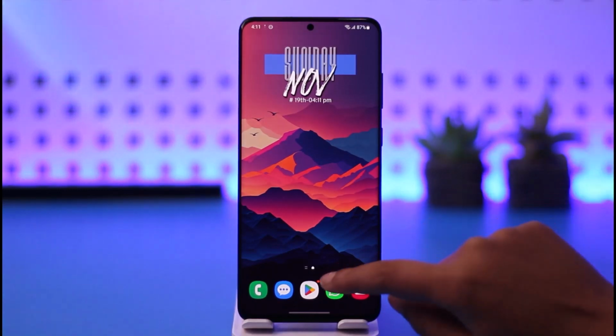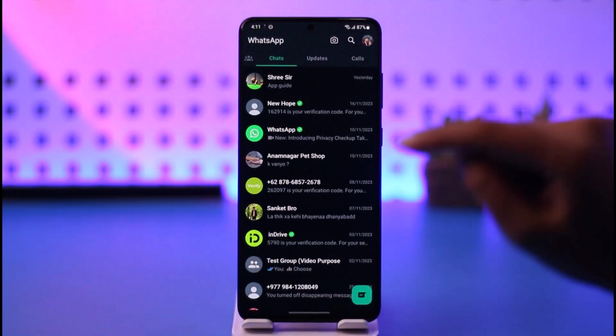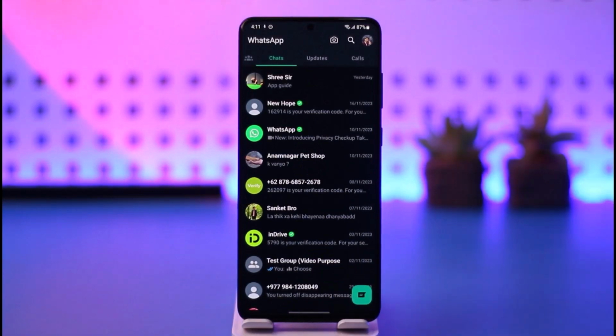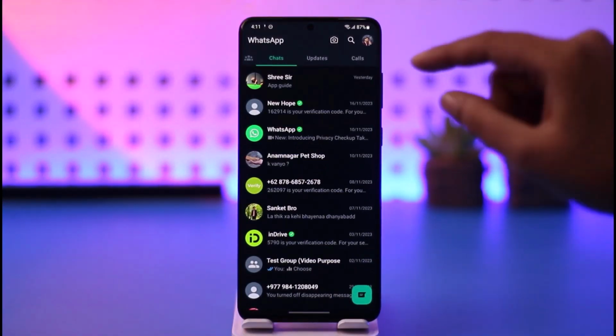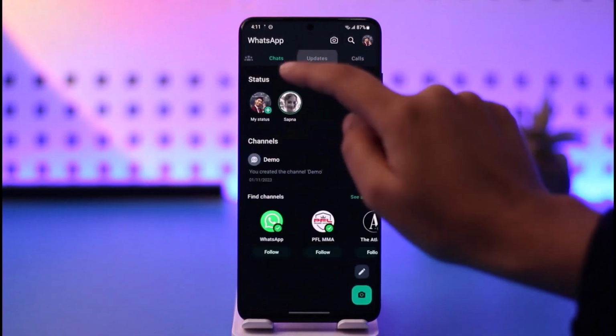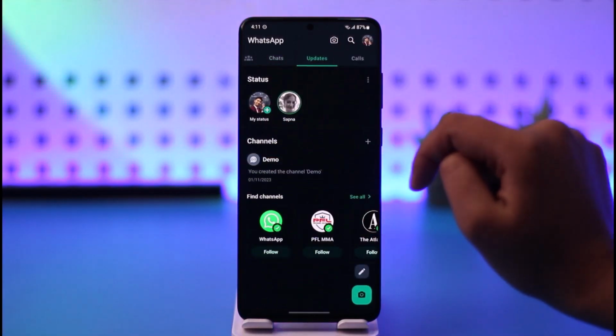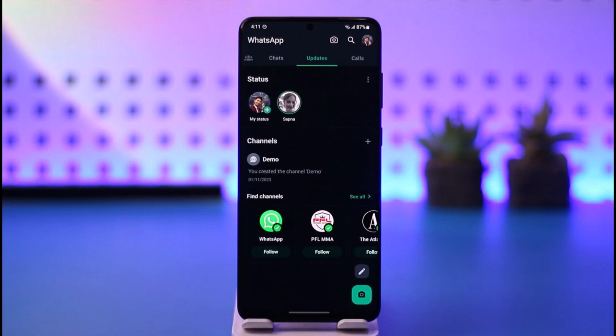For the matter, first go ahead, tap on this WhatsApp app, and once you have opened up your WhatsApp app, this kind of interface is gonna appear, right? Tap on this option called updates just right over here. Here in this section you will be able to see the status that people have updated for you.